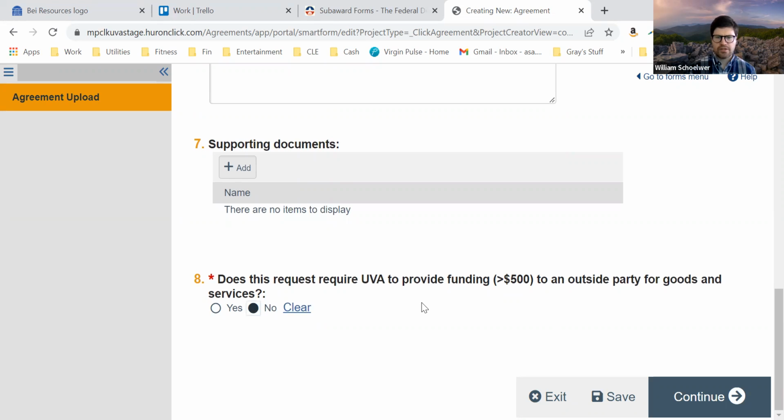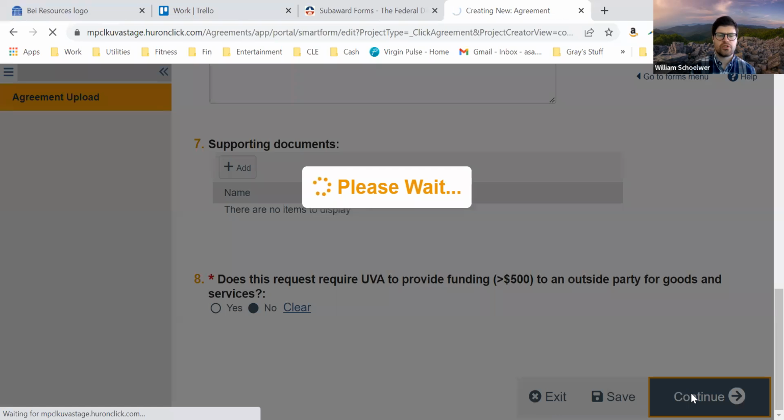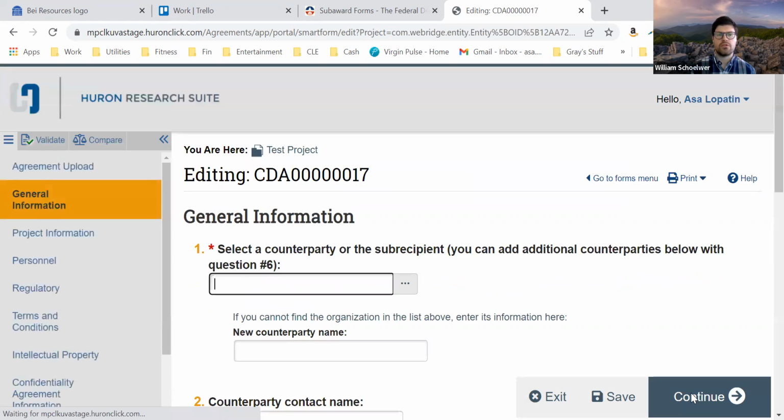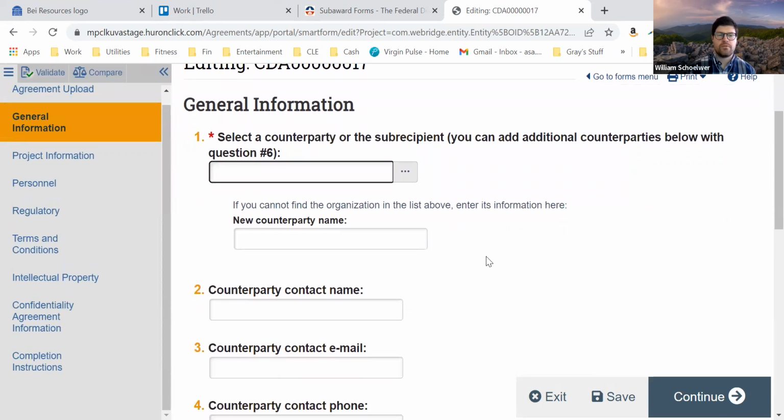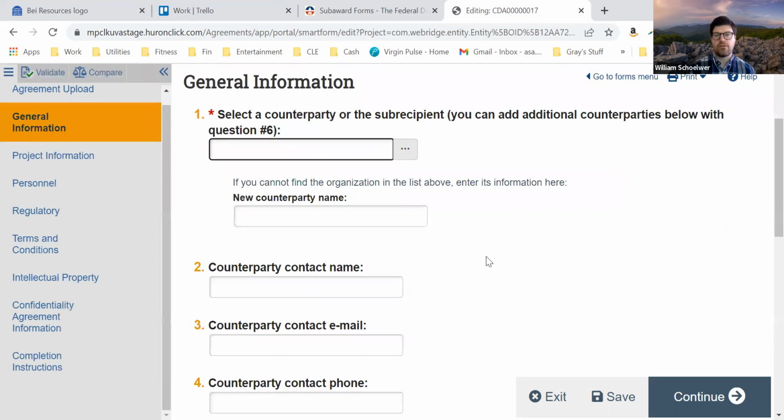And then if you click the continue button to move forward, just so we can show what the next steps will look like, this will then take you to the rest of the smart pages that are going to gather all of the information that the negotiator or grants administrator needs to review and negotiate the agreement.